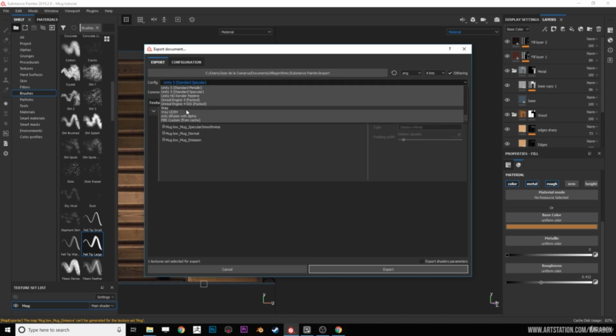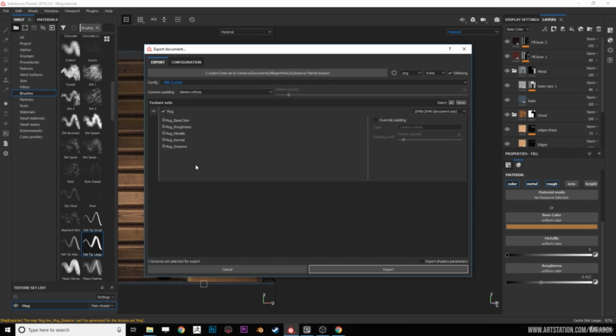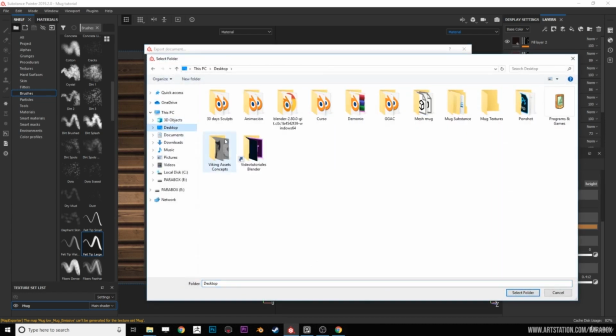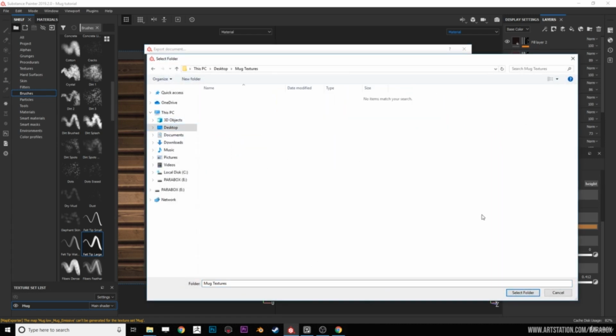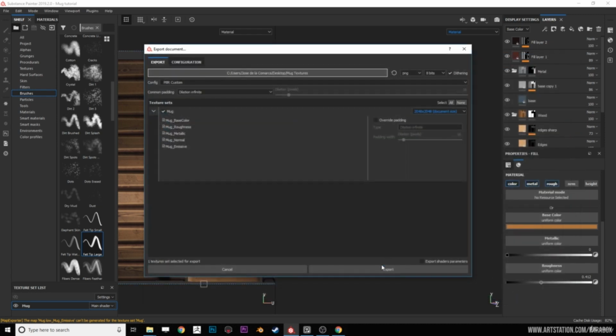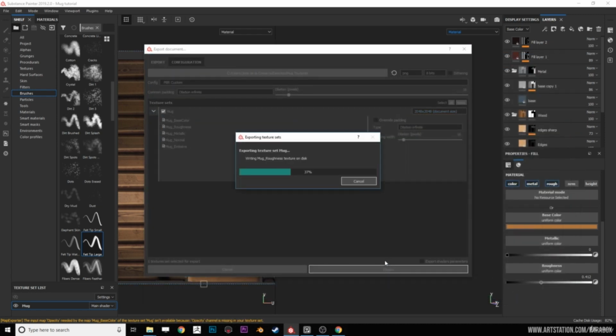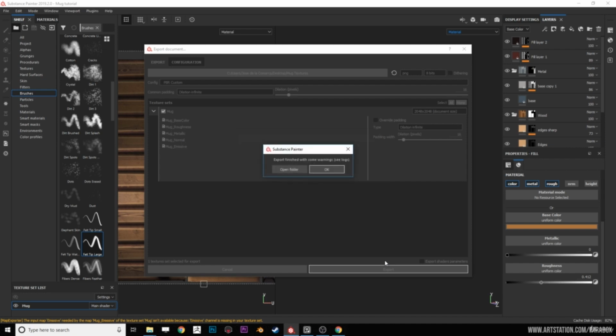Go back to export. Let's look for the custom configuration that is always the last. This called PBR custom. In resolution, I'm going to select 2K by 2K, which is the default, and let's select the folder. I'm going to put it here in this folder on the desktop, mock textures, select the folder and export. This is pretty fast, as you can see.